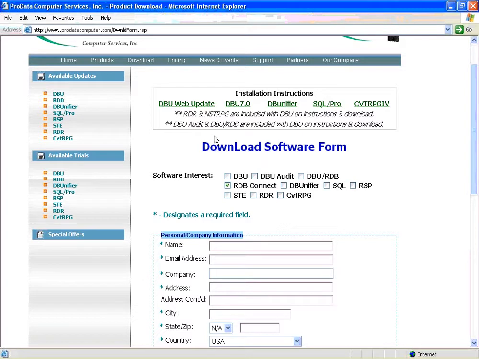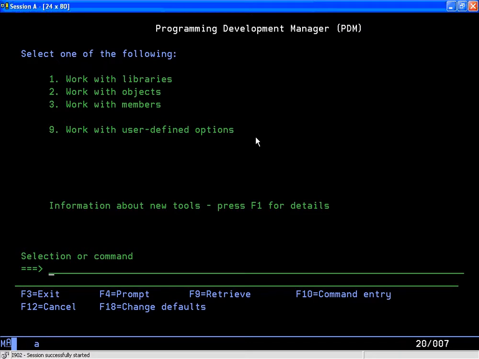You do need IO sysconfig to install RDB Connect. If you have questions about the authority, you might want to contact your system administrator. Let's get started with RDB Connect.